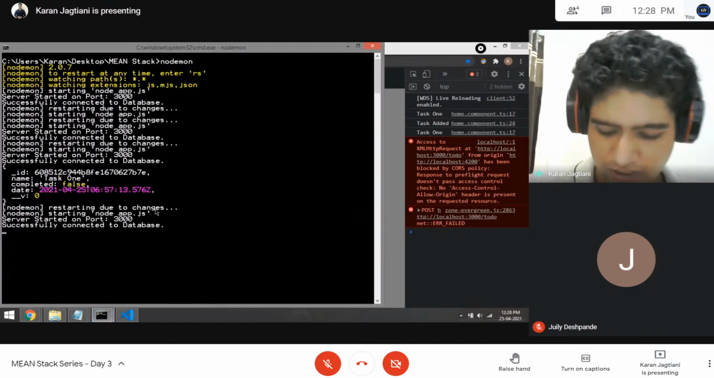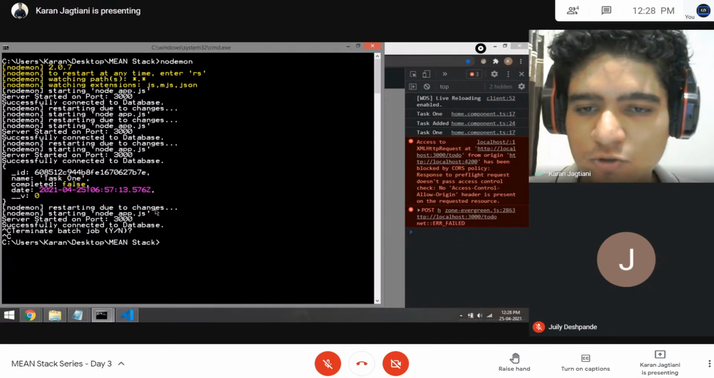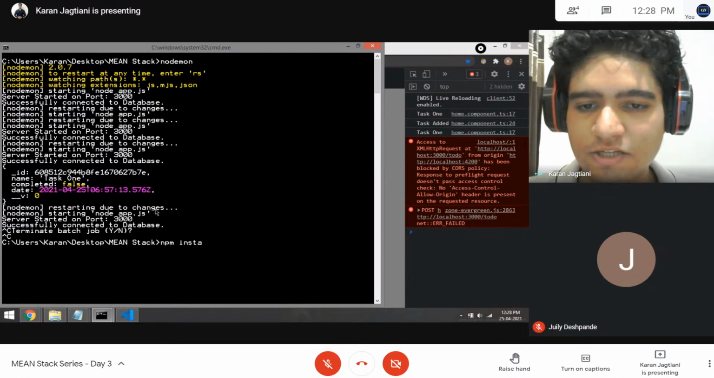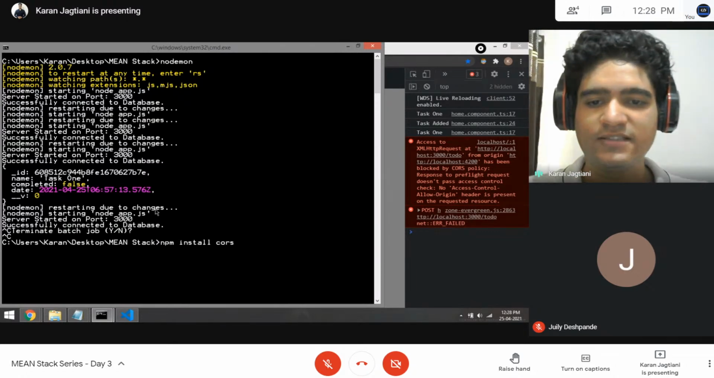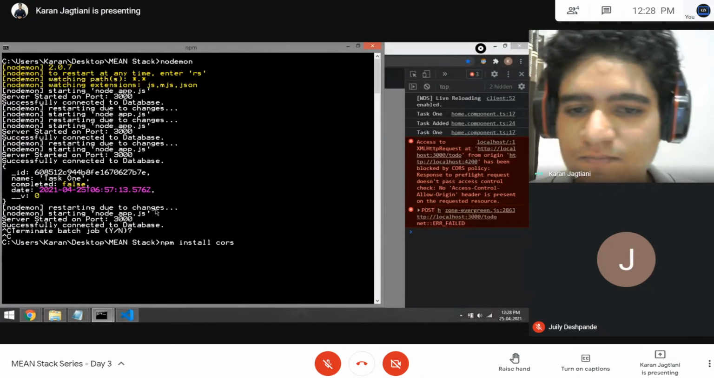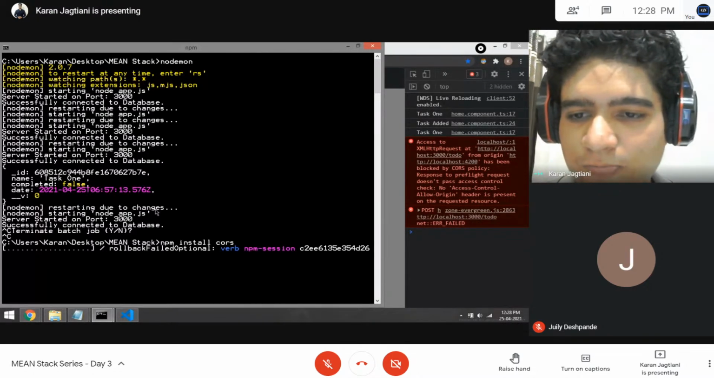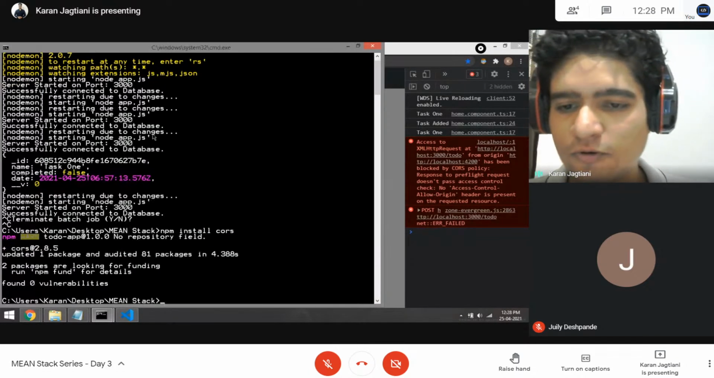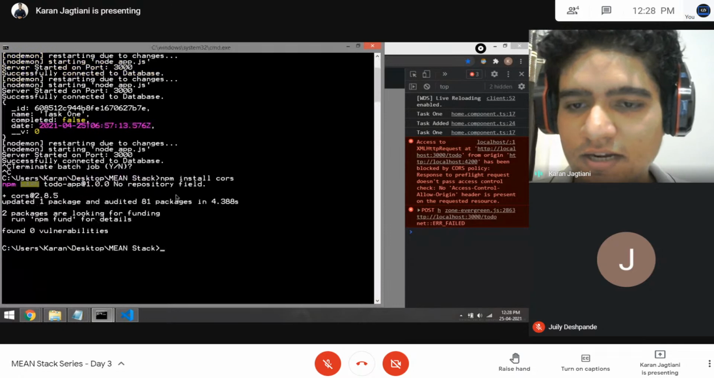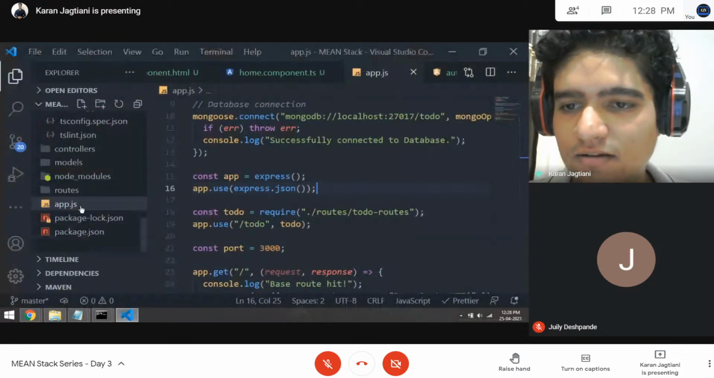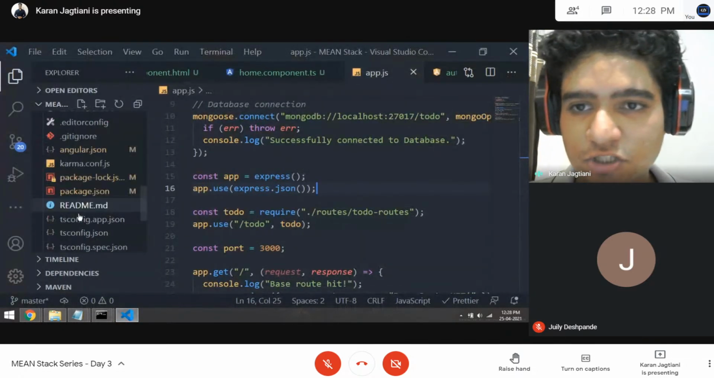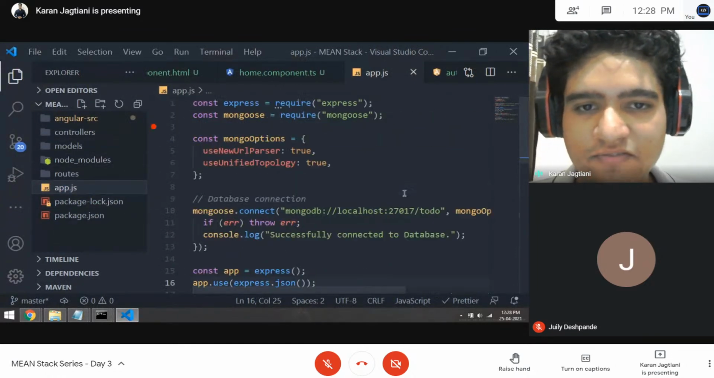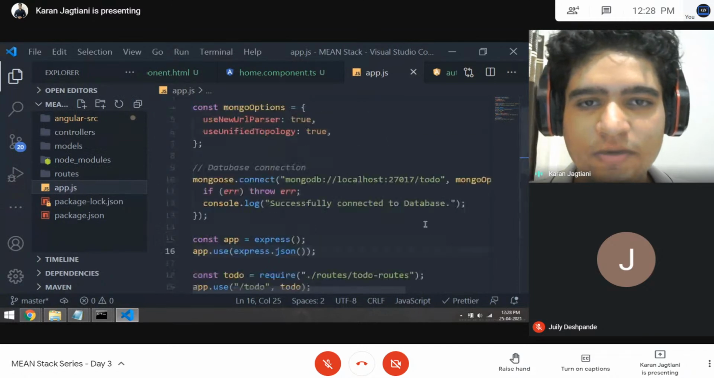For that, you have to come to your NodeJS terminal and say npm install cors. So that's it. Hit enter. I'll also hit enter. Let's install it again. I believe it's already installed on my app, but it won't be on yours. So hit npm install. Currently we are in the app.js, which is the node entry file, which we have created from day one.